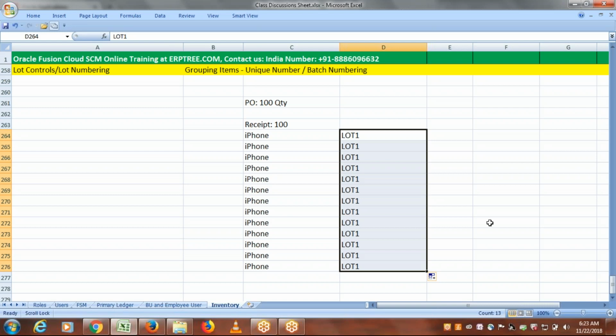You can use that number in your internal process or any within the system process to specify so and so lot material we have to send to so and so shop floor, or so and so lot material we have to send to so and so customer, or so and so lot material we have to transfer to so and so inventory. This is how you can use this lot number. That's how you can simplify the inventory transactions with this grouping, this batch numbering.